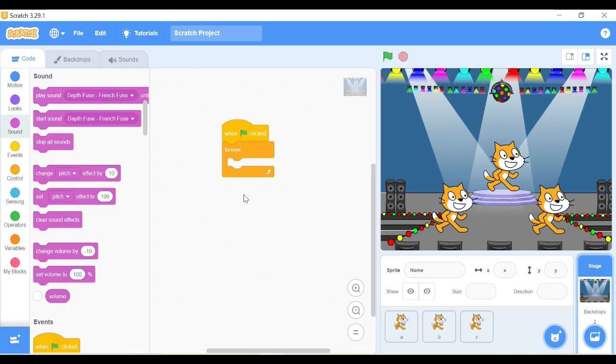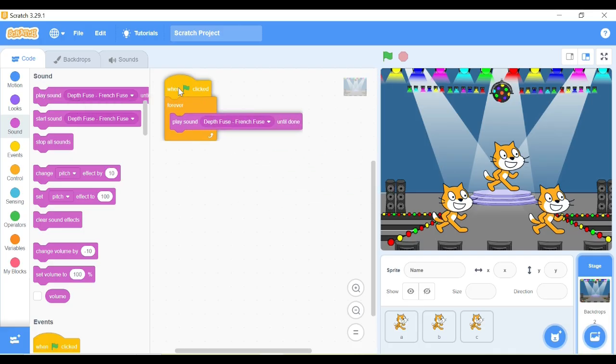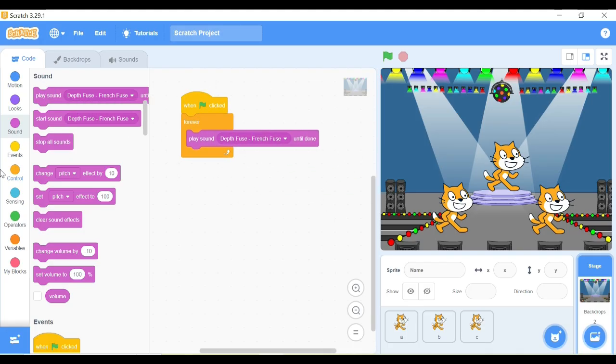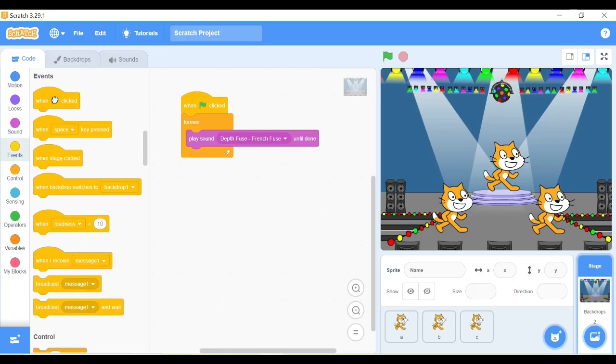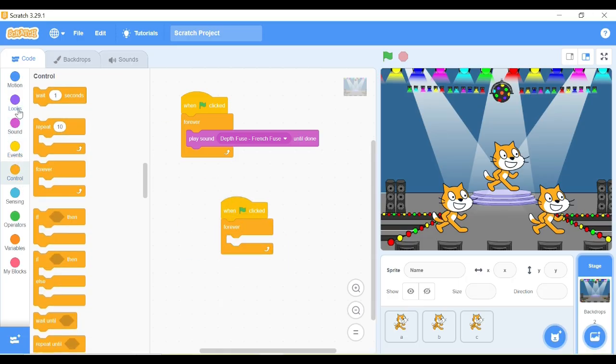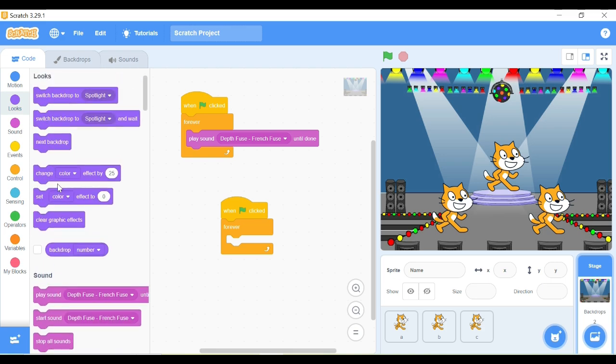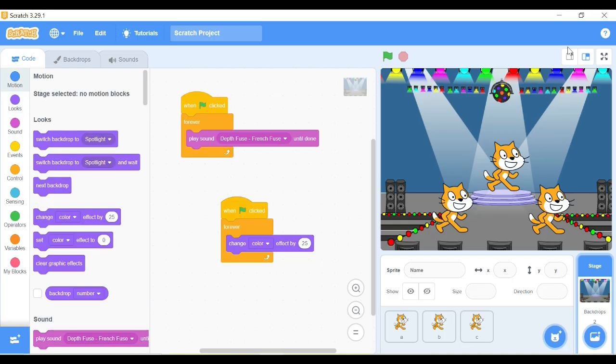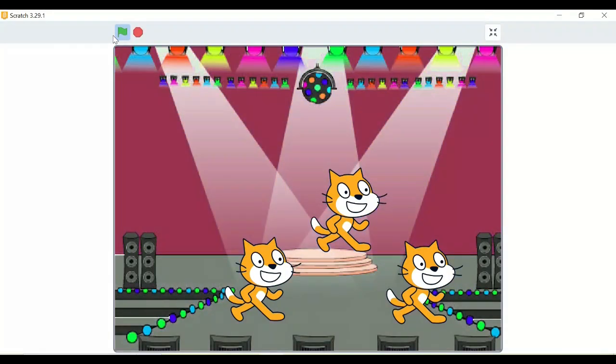Let's go to the code again. Put the play sound here like this, and also take another green flag. Like this. Go to looks and take change color effect by 25. Now let's play it.